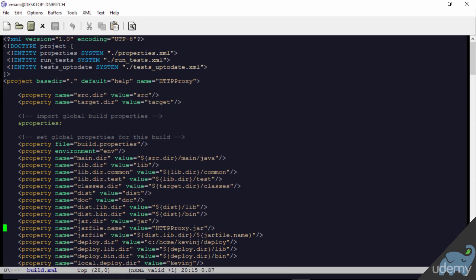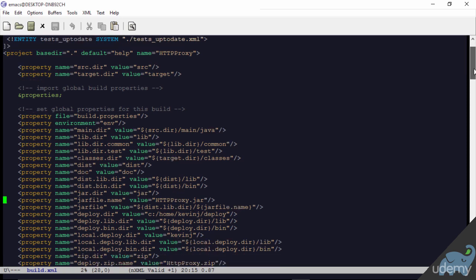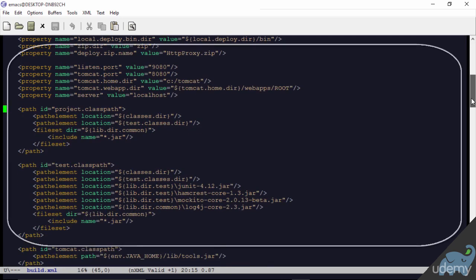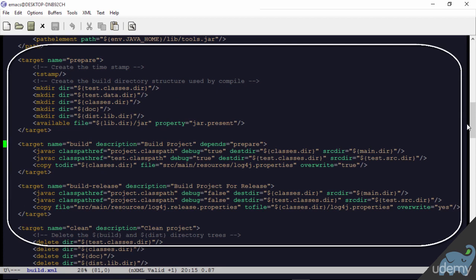One of the big issues with ANT is the lack of conventions. So we have to specify everything, from where our source directory lives, to where the classes will be built, to where we're going to get libraries from, to where we're going to output anything that we create here. If we look at this file, we'll find there are many properties here to specify this information. And then here, a set of targets.